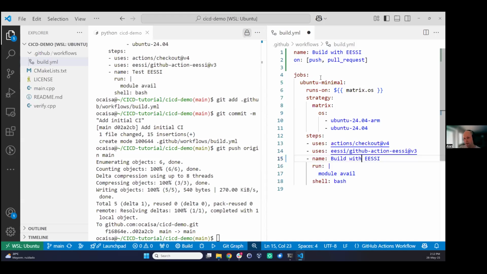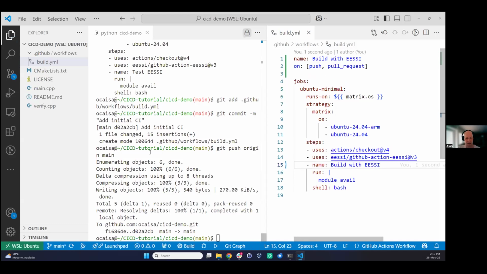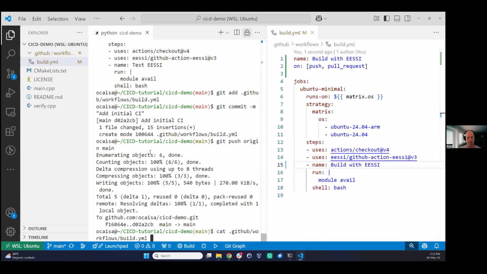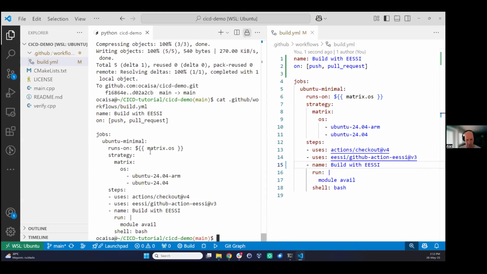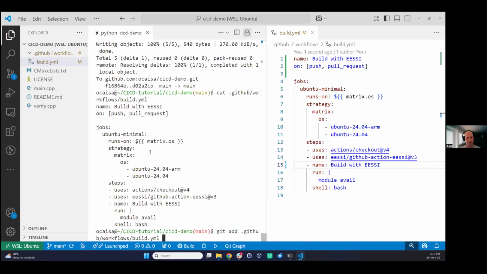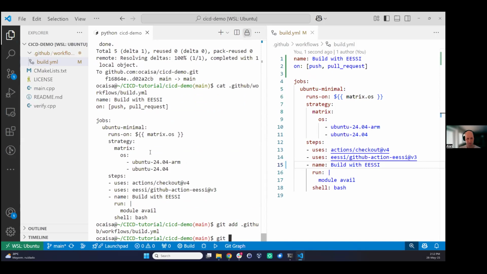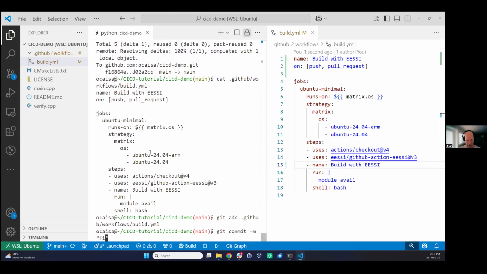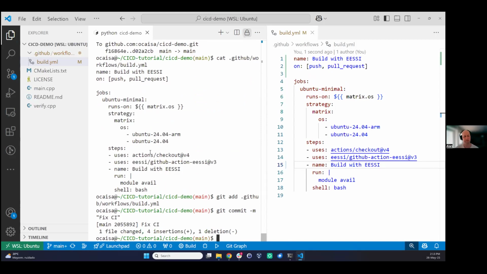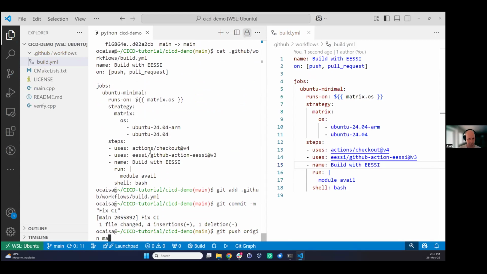So well, we can run this now. So let's do that actually. So we can save that. Let me cat it again so that you can see it's inside. Do git add. We'll add it again. Git commit and then -m. Let's fix CI and git push origin, and the branch is called main.